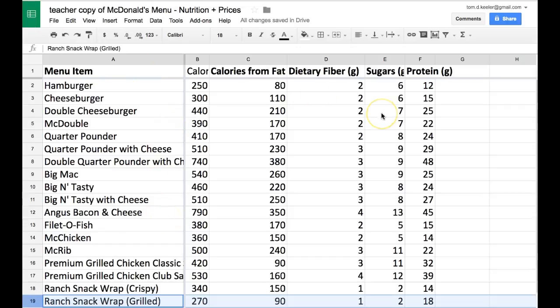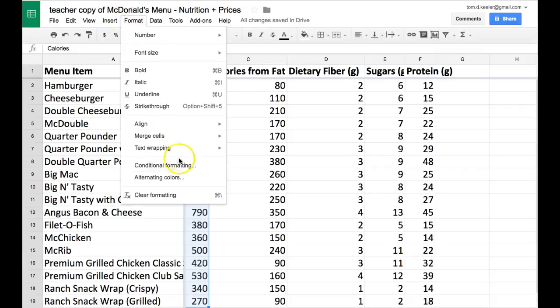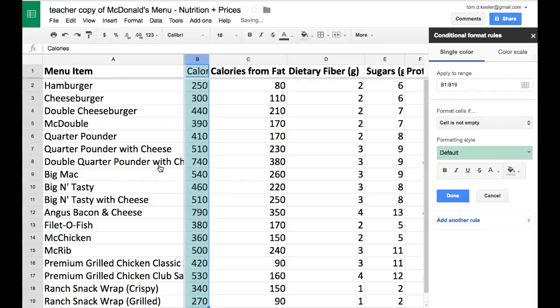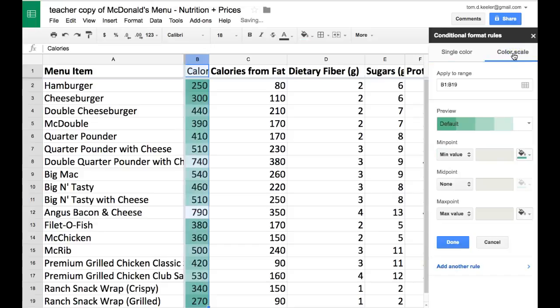Next, we want to work on conditional formatting. And one interesting thing, if we go to column B, so we click on the B, and we'll say Format, and we go down to Conditional Formatting, right there. So third from the bottom, Conditional Formatting. And here's an interesting one to pick out. So you see how it says single color, and we're going to pick out a color scale this time.